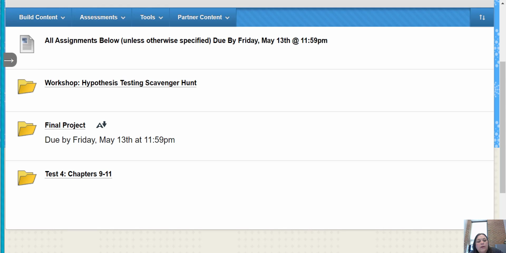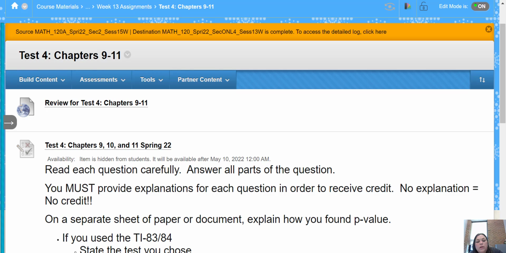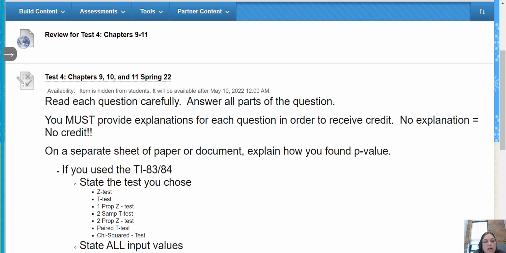And then if you click on test 4, you've got the review. So if you click on the review, you can review for the test. Again, 1 hour of review time equals 10 points for the assignment. So make sure you do that. You can see this is kind of grayed out, and it says it'll be available May 10th at 12 a.m. So tonight at midnight, this test will open.